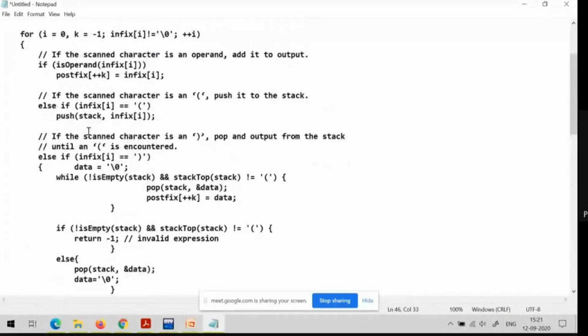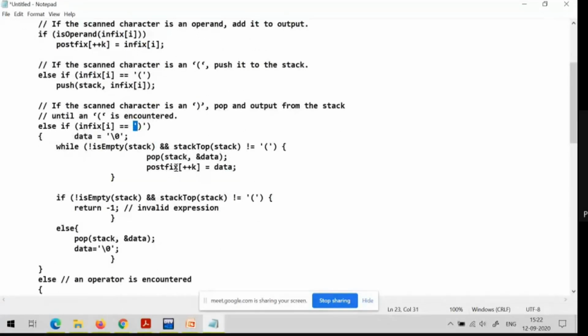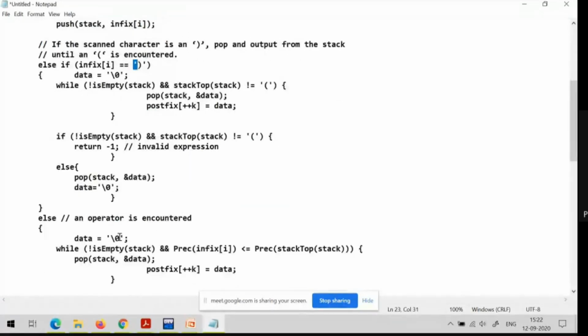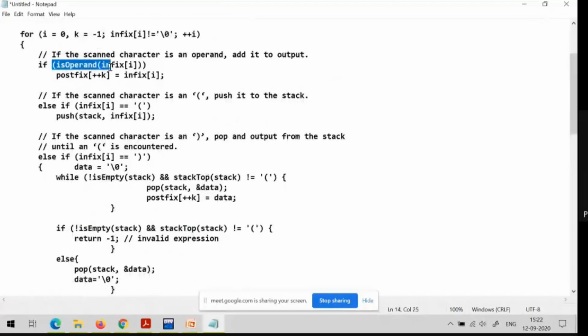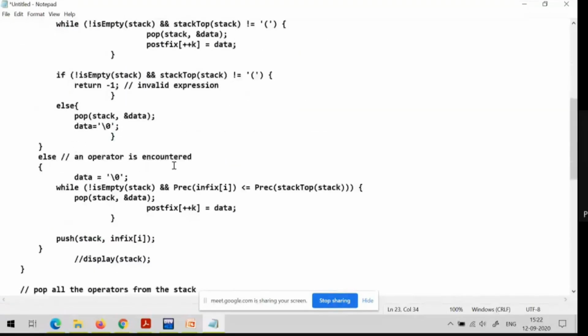And suppose you find a closed bracket: until you find an open bracket, all the operators from the stack must be popped out and added to the postfix expression, and finally we need to remove the open bracket also. And suppose it is not a closed bracket: first it is not an operand, it is not an open bracket, and it is not a closed bracket, it means that it is an operator.